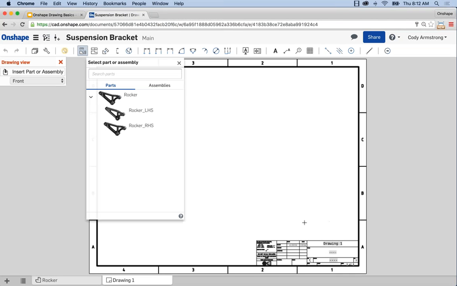As I mentioned before, it really just creates another tab in the document. You'll see at the bottom here, a new tab has been created called Drawing 1. Immediately, I'm prompted to choose the part or assembly that I want to insert into my drawing. Just keep that in mind: immediately you're going to get a pop-up asking what part or assembly you want to insert. In this case, I want to insert the rocker.